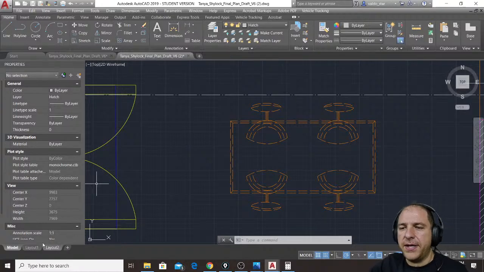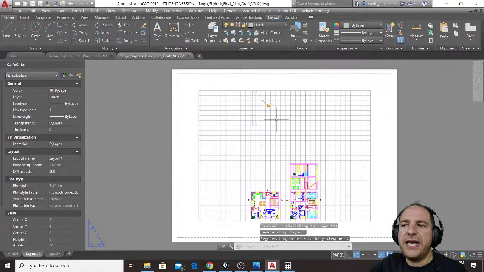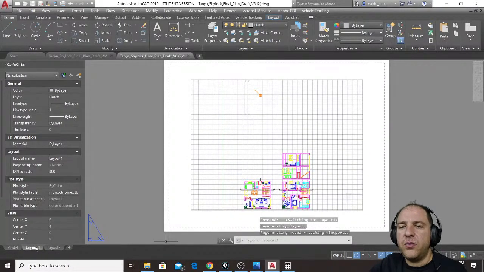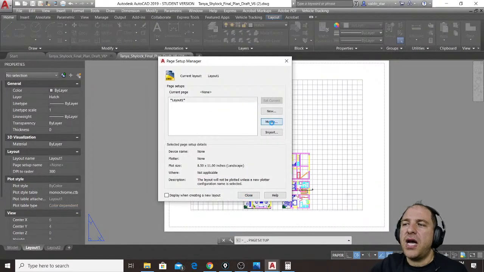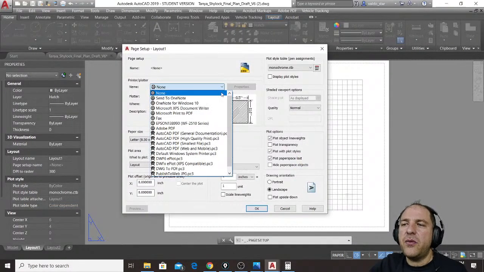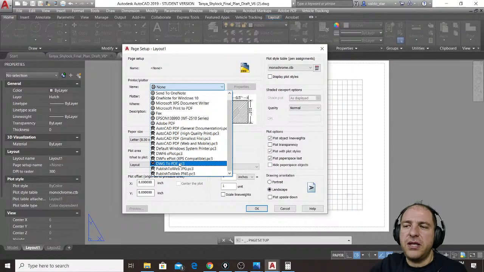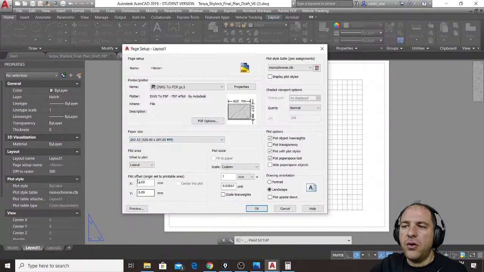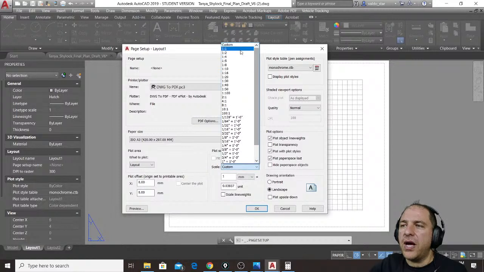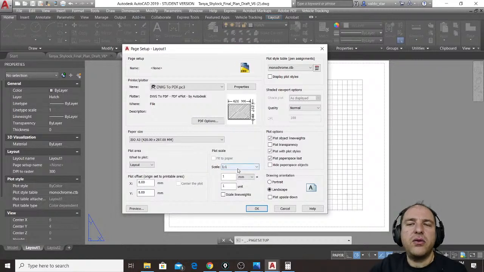So if I want to do this in my layout here, I will go to the page setup manager first. I will modify it, and let's say I will make it a PDF, so DWG to PDF. I will make it A3 horizontal. The scale must always be 1 to 1. If it is not, change it. This must be monochrome, and here I have to check display plot style and click OK.